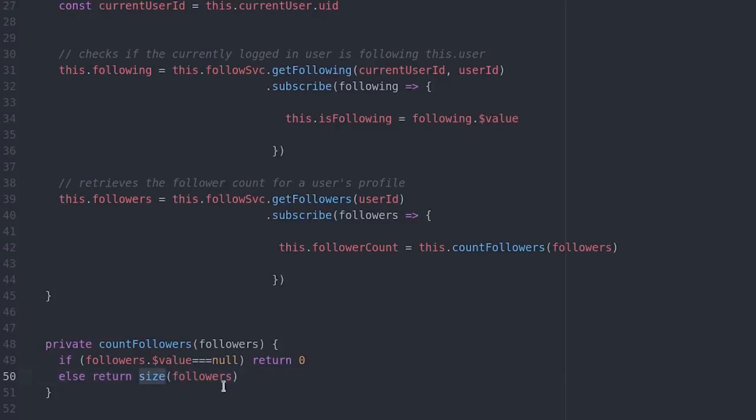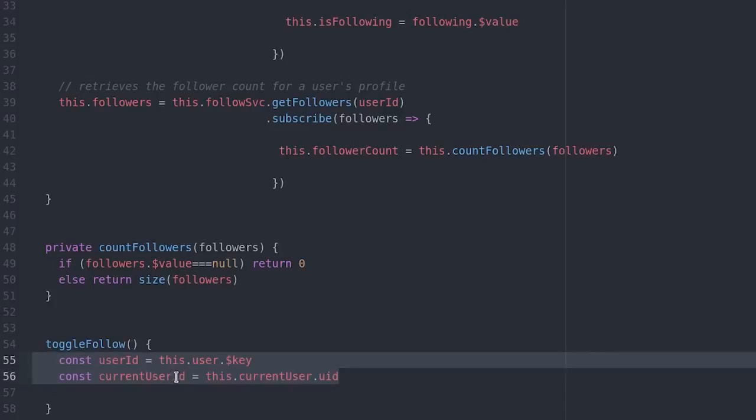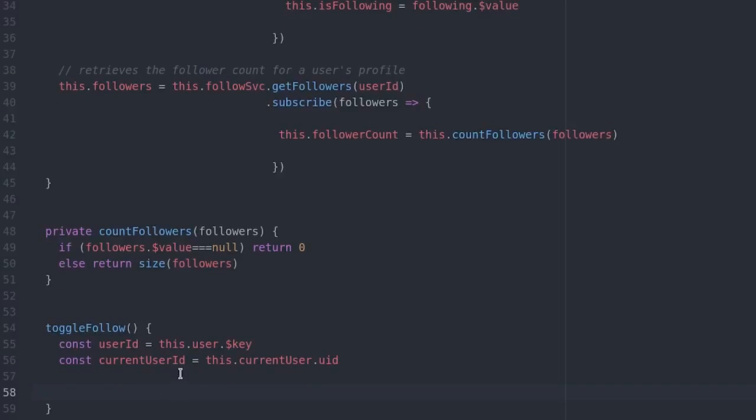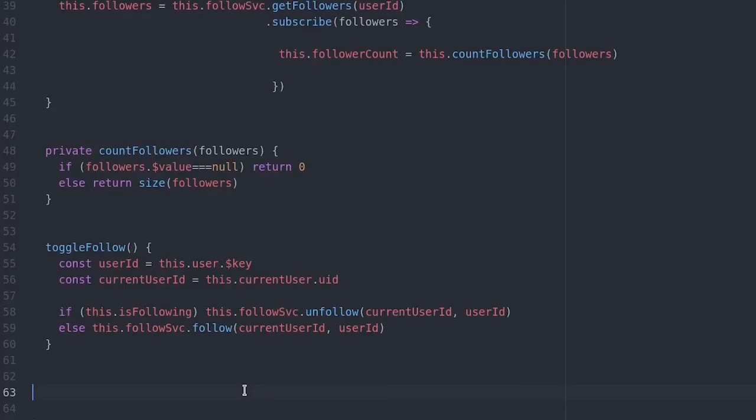From there, a function is set up to toggle the relationship between the current user and the user's profile. If isFollowing is true, then we trigger the unfollow function, and if it's false, we trigger the follow function. The final step is to tear down these subscriptions during the onDestroy lifecycle hook.